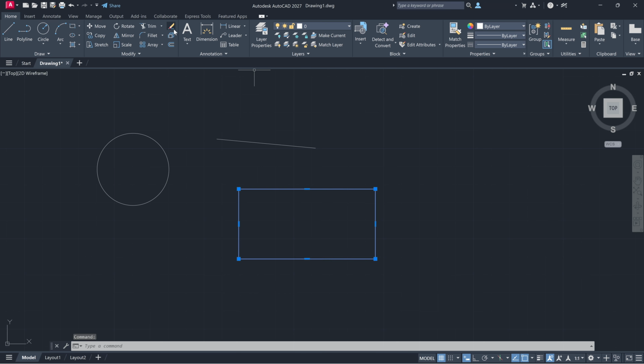In the next video, we'll understand the explode command. The explode command is used to break combined objects into separate parts. So in the next lesson, we'll learn how to separate objects like blocks, polylines, and grouped geometry in AutoCAD.